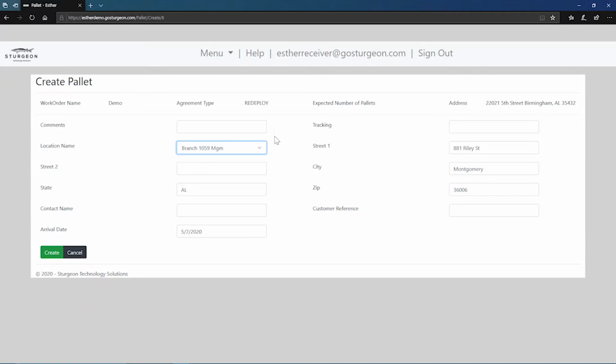The comment field is provided to enter shipment-specific information, such as if there is damage to the box. Verify that the arrival date is set properly and scan in the tracking number. If a contact name or customer reference number are provided, enter them in the corresponding fields. Once all the data is entered, click the green Create button.